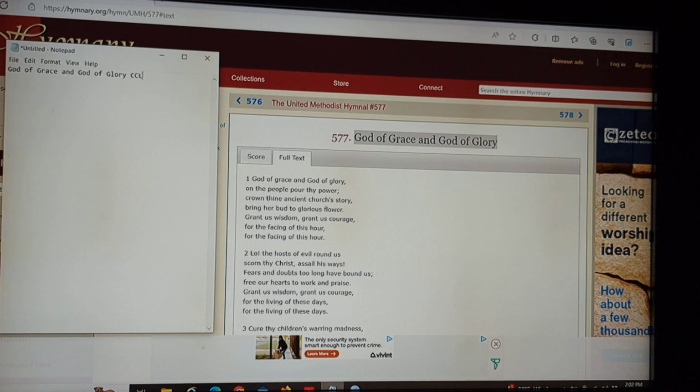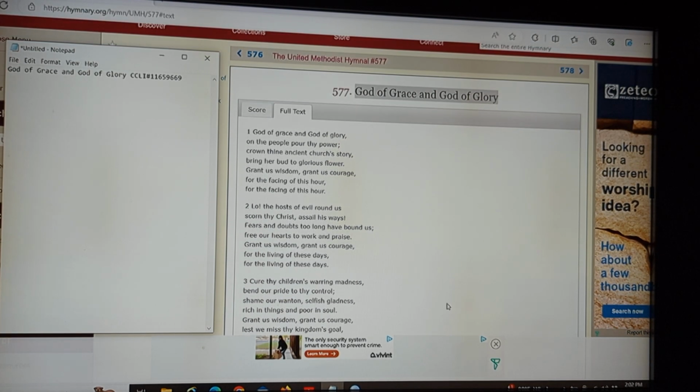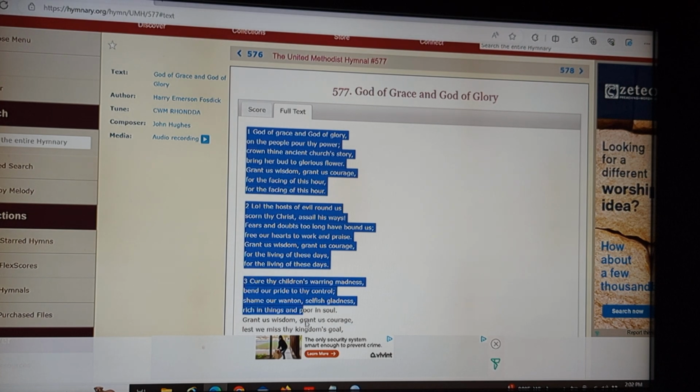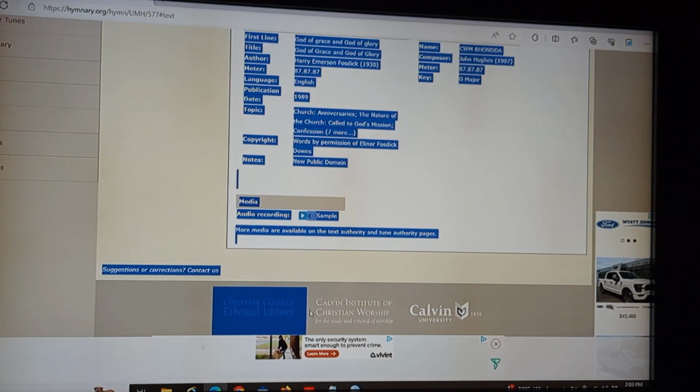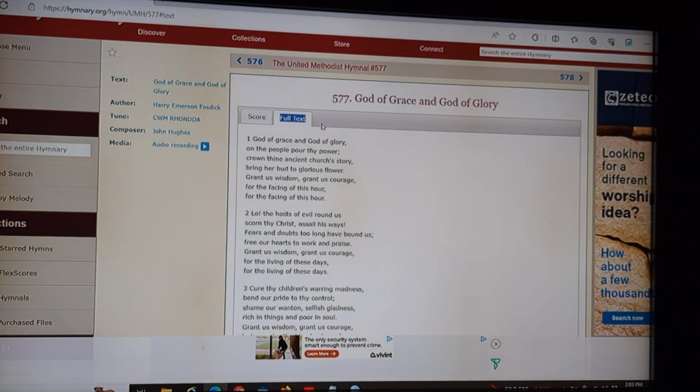So CCLI number 1165969. That's our CCLI license. And you hit enter a couple of times. Then you're gonna come back here and you're gonna copy. Went too far.